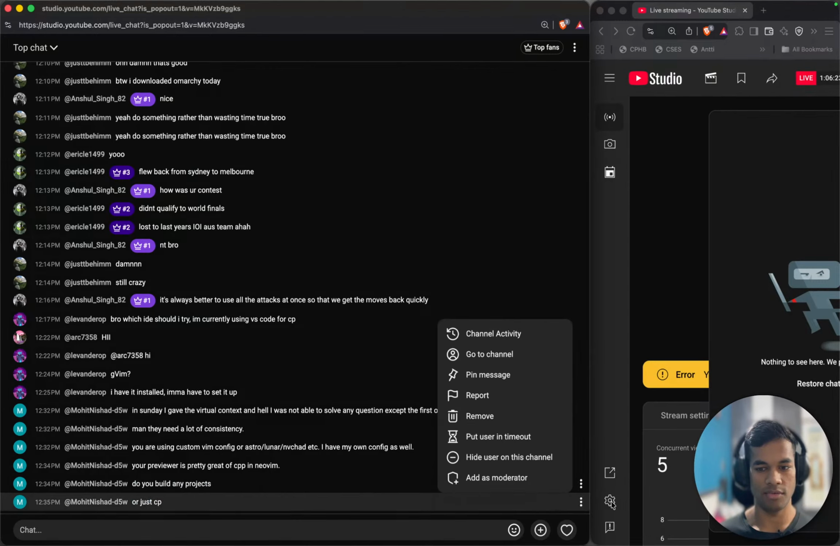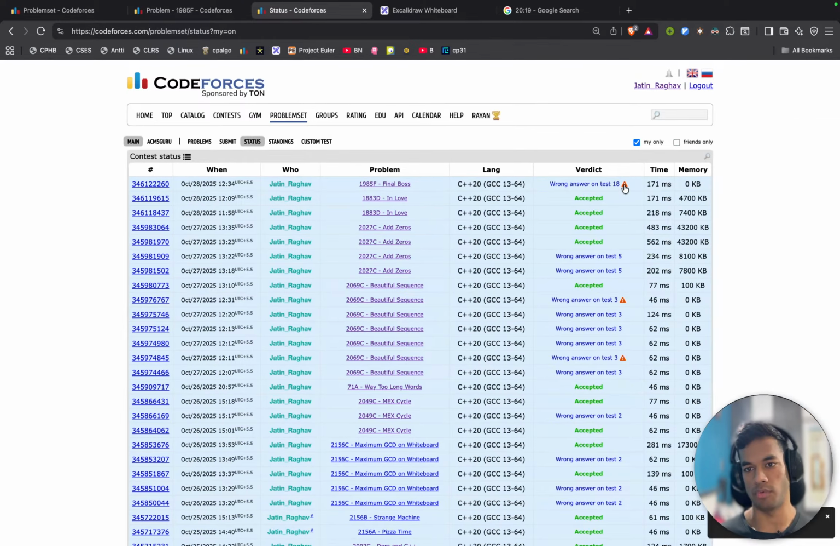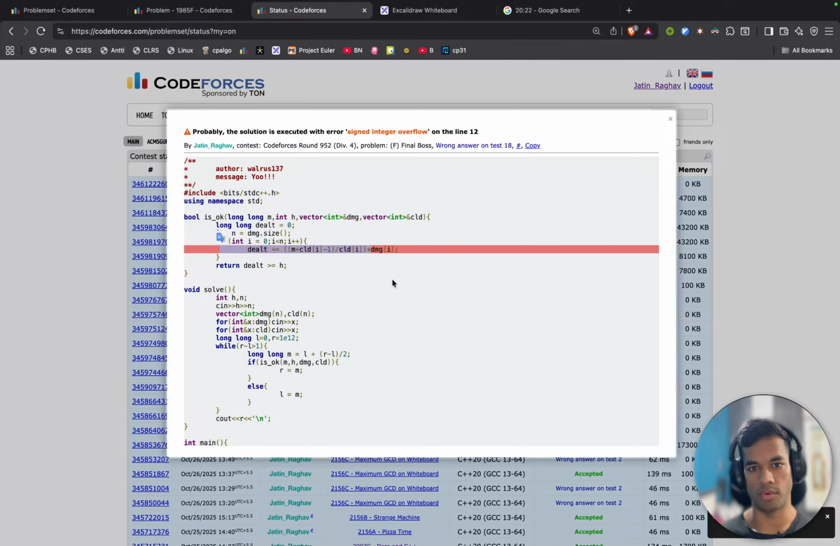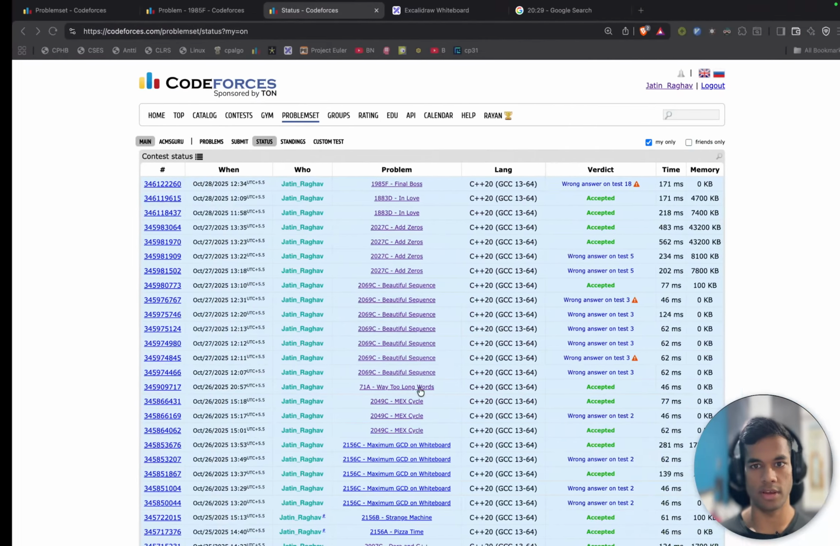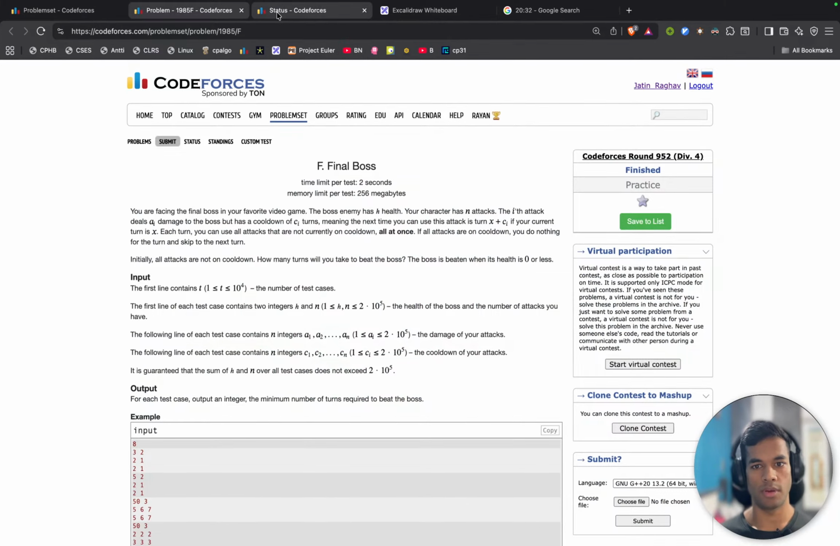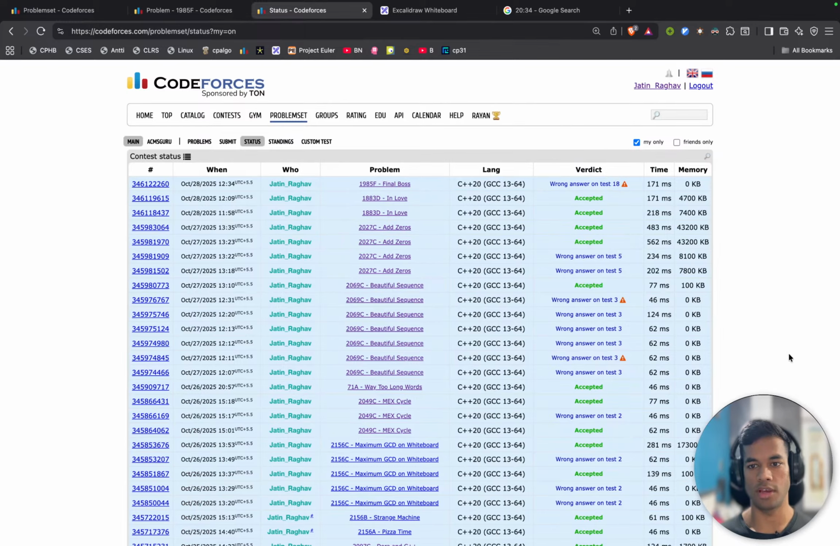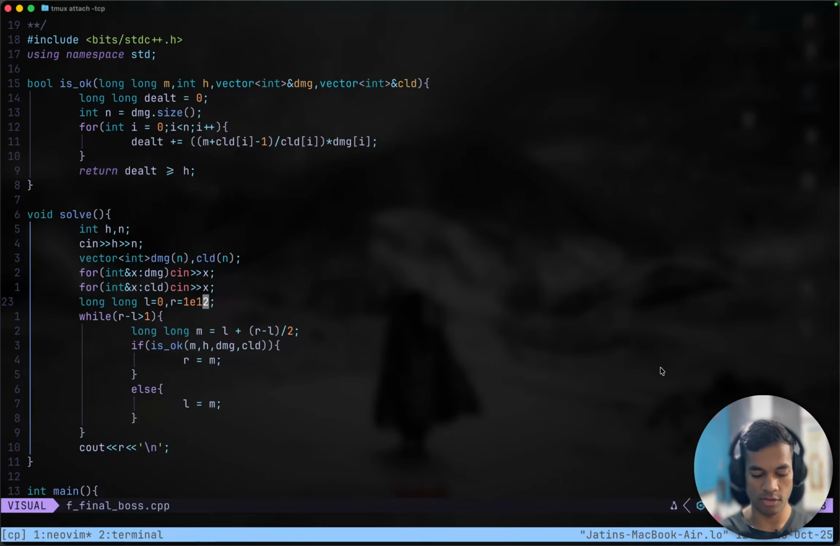Yes, I have built a few projects. Overflow. Signed integer overflow. That was the only case. I did a few streams where I was building Redis. That was nice. And I have done a few projects before that, but they are not worth mentioning. They are not really good. I guess 10 should be nice.